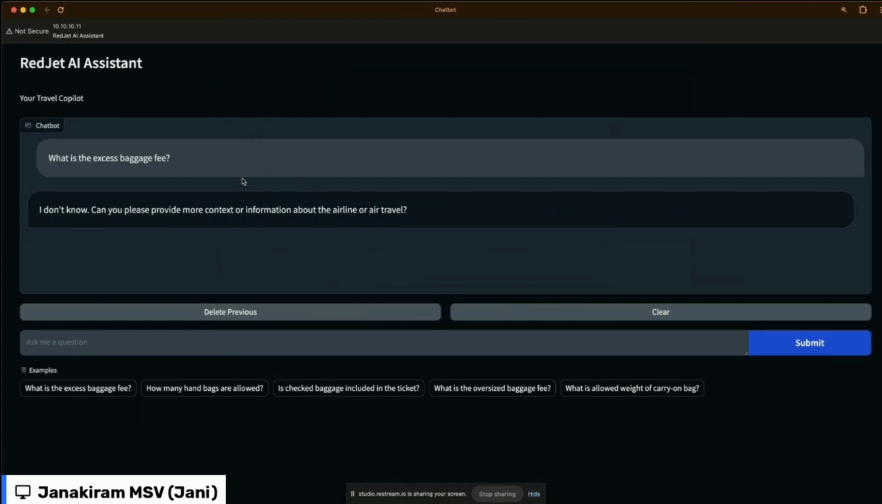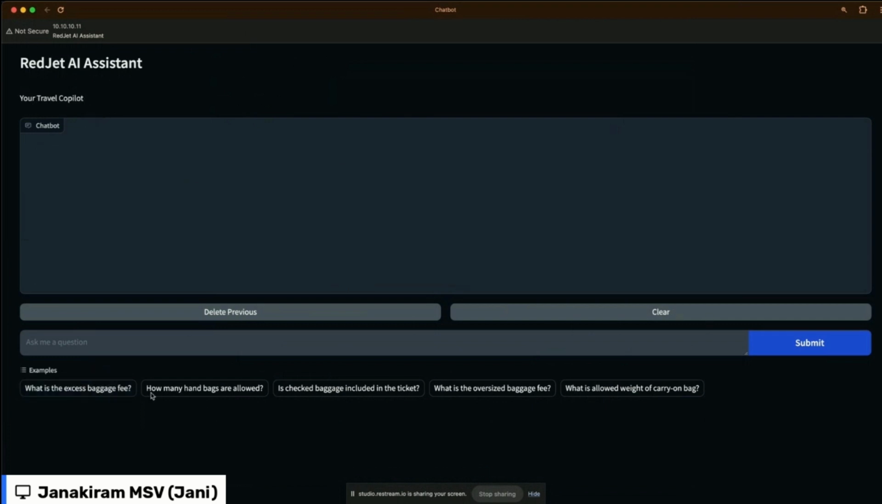So coming back to the first part of the demo, here is the fictitious airlines offering a chatbot to its customers. Let's call this Redjet AI, Redjet AI Assistant, your travel co-pilot. So basically, this can help answer some questions like what is the excess baggage fee?